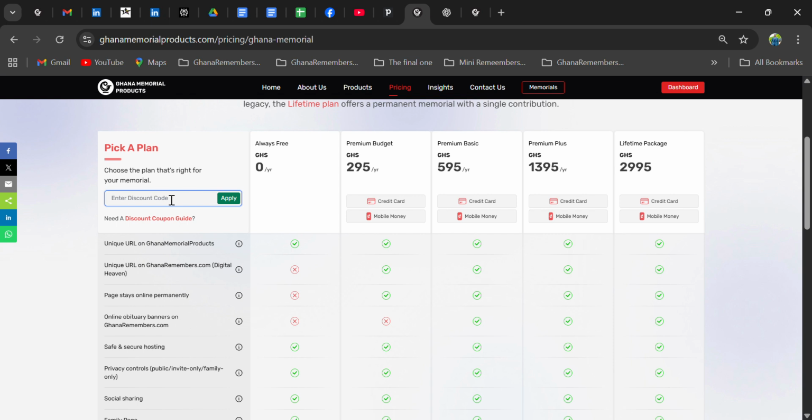After all this, you choose your preferred payment method. After selecting a plan, you choose your preferred payment method. Ghana Memorial supports payment options commonly used in Ghana. That's mobile money and the credit card option. So you select your payment option and then follow the instructions to complete the payment securely.